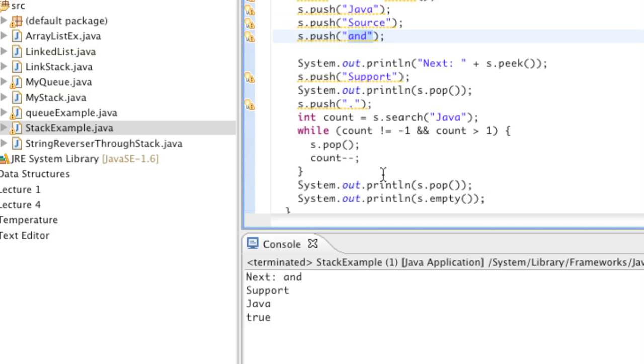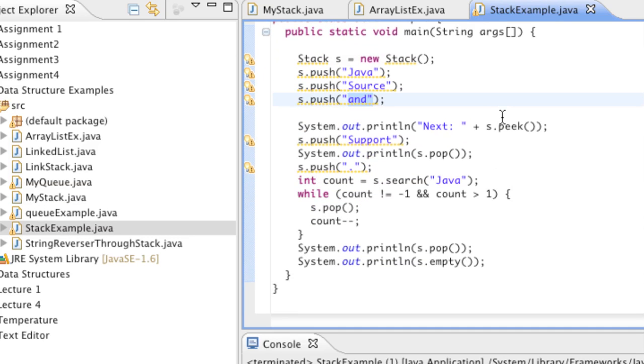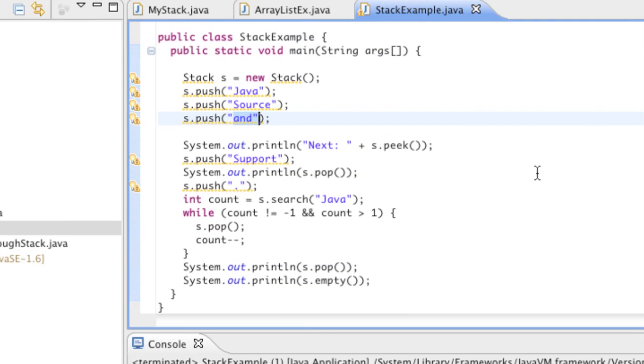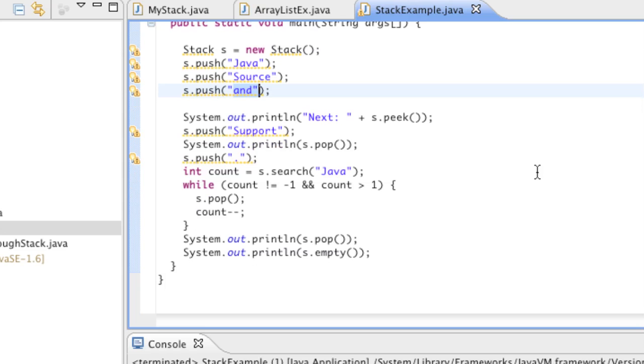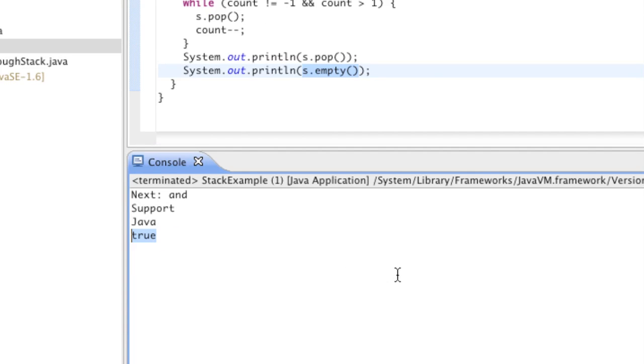In fact, we have the word true being printed out. Did we put true on there? It could be coming back from a pop, or is empty. It's coming back from the is empty, which is returning true. So we have true being printed out on the screen right here. So it kind of lets you know that you're actually functioning, that you're doing something.